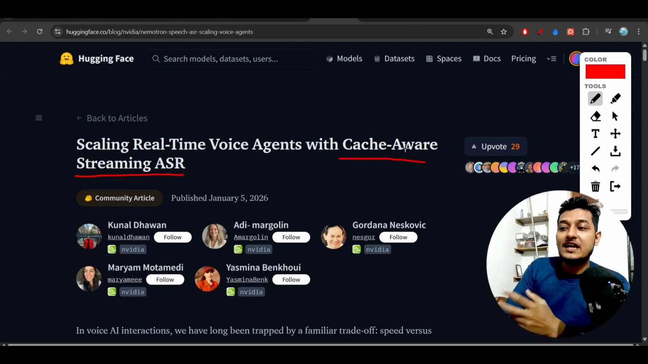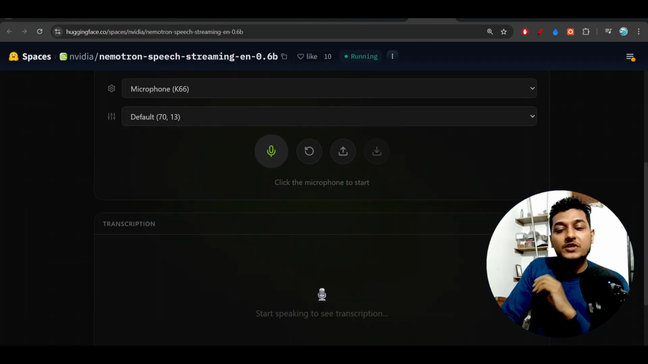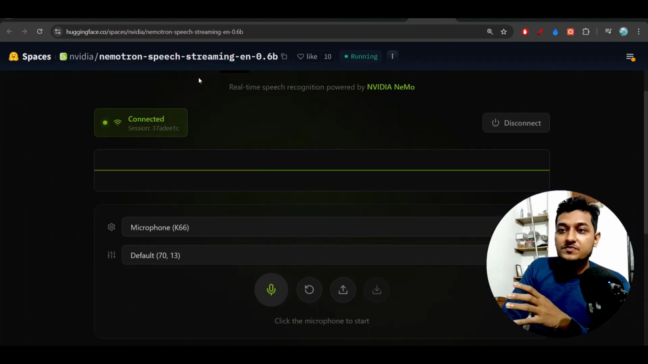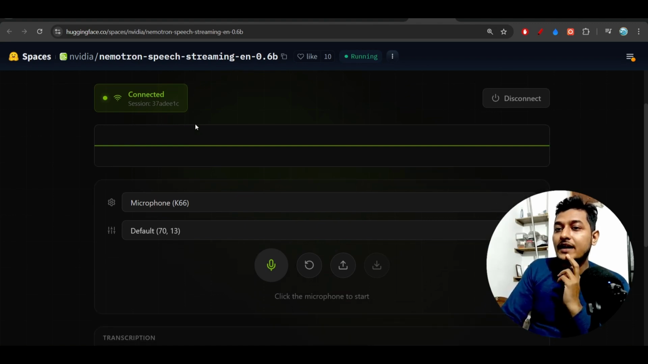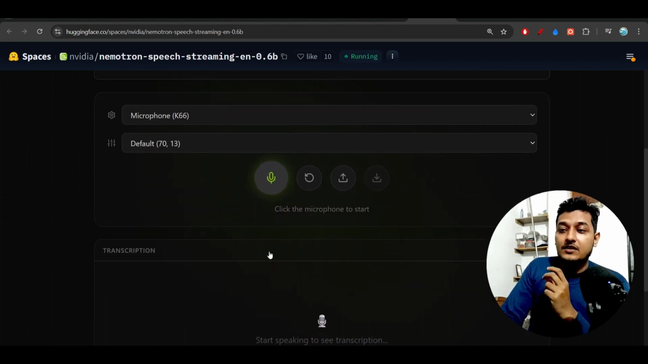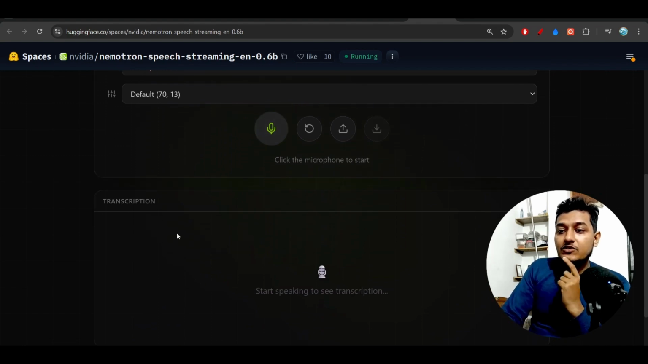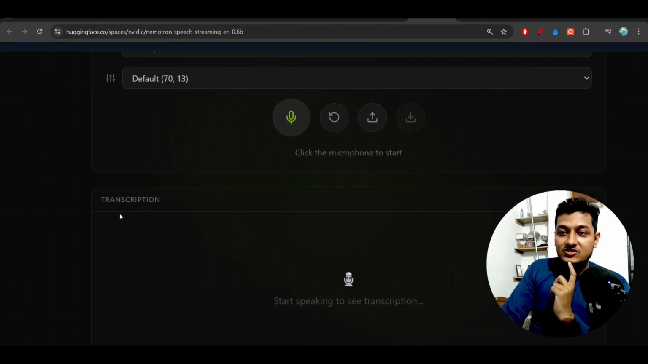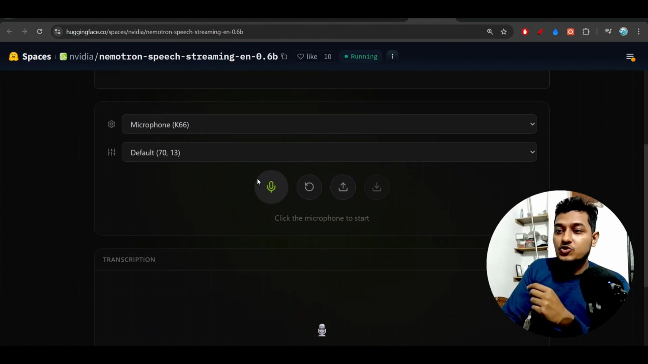What is this cache aware streaming ASR? I will discuss that, but before that let me show you the demo. First of all, go to this space. I have given this link in the description box. Go there and you will find this page. Here select your microphone and click on this button. Now whenever I talk, it will detect that and show it as text in this transcription box. Let me show you that.